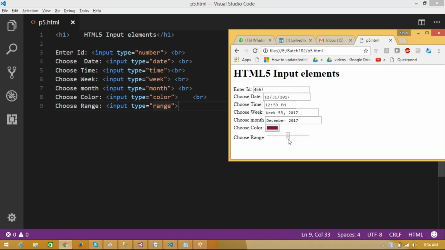Any questions? These are HTML5 input elements. These elements will not be available in previous HTML versions. So please confirm, guys. You're clear? Very good. Take the print screen. Right. So we'll wind up this concept here, and we'll learn all these concepts once again in detail.